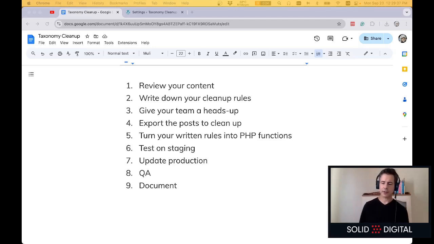Also, WP All Import Export Pro is good for other things too, besides just taxonomy cleanup. An example would be, let's say you have multiple sites and you're merging them into one. You can export the content from the many individual sites and import them into the main site.